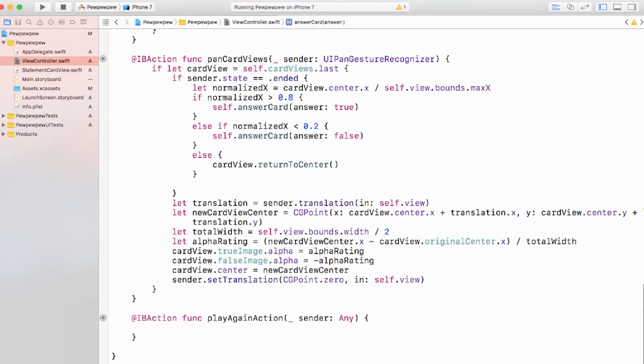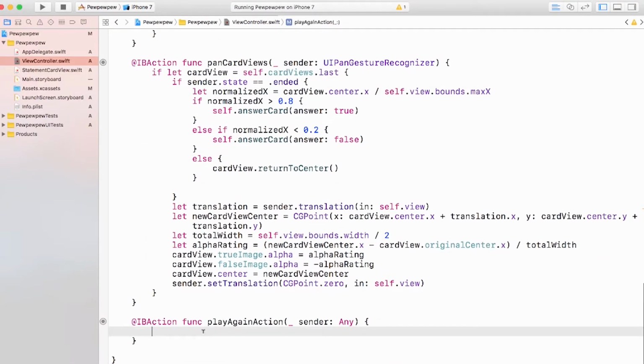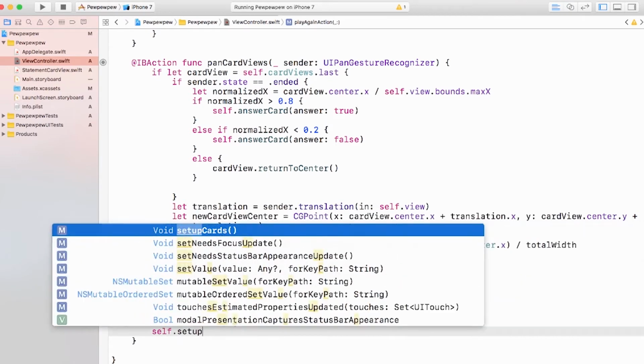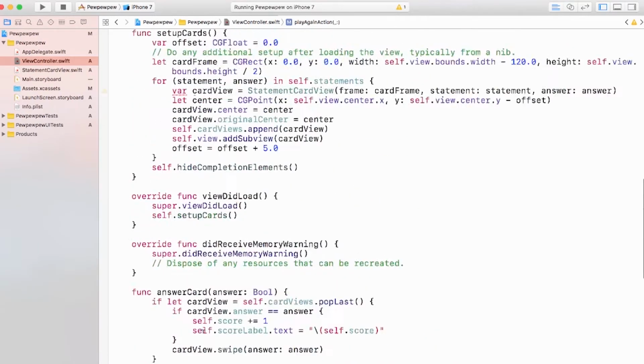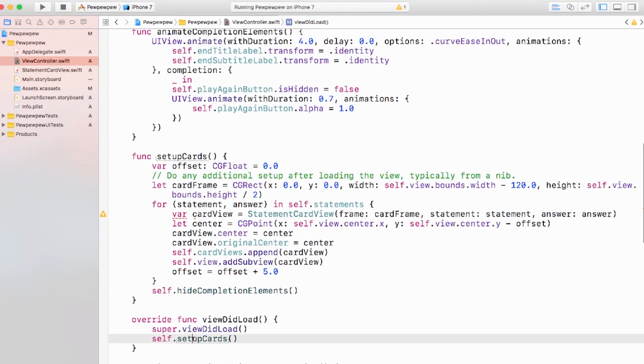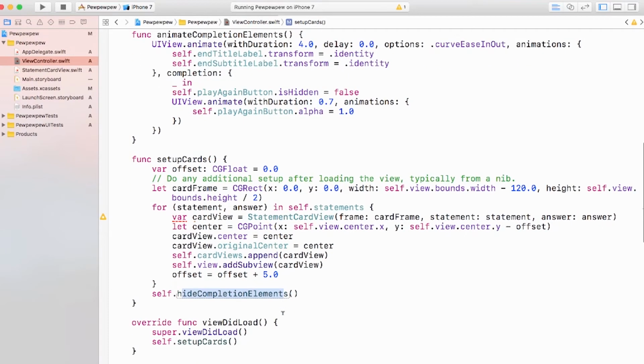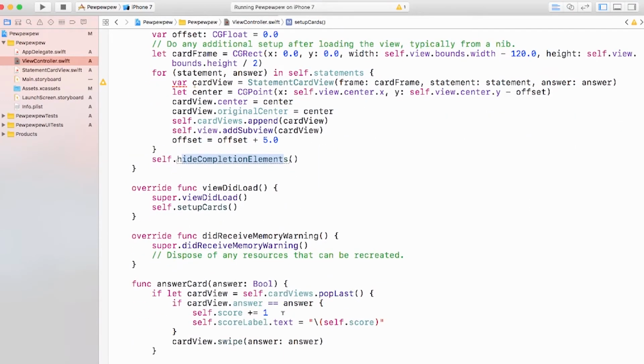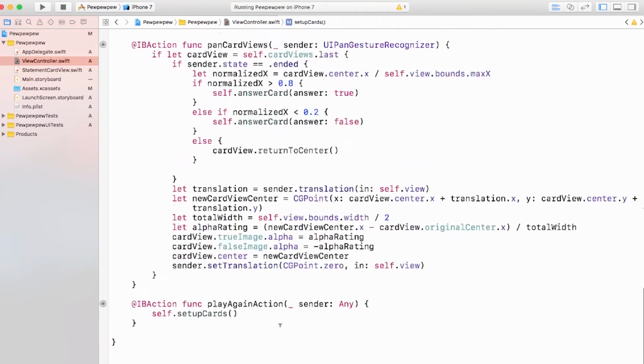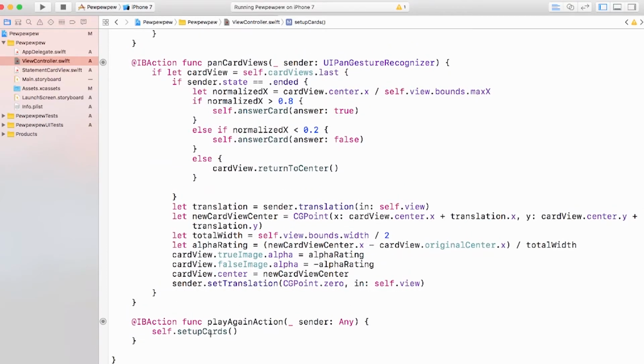There is one last thing. If you go back down to our play again action, it's still empty, so the button doesn't do anything yet. This is really easy. We just need to say self.setupCards. Remember, in our viewDidLoad, we called setupCards to run and create all the cards and then hide the completion elements. So we pretty much just want to do the same exact thing as when the view loaded, so we just call self.setupCards. Now is the moment of truth. Let's see if all the things we added are there.